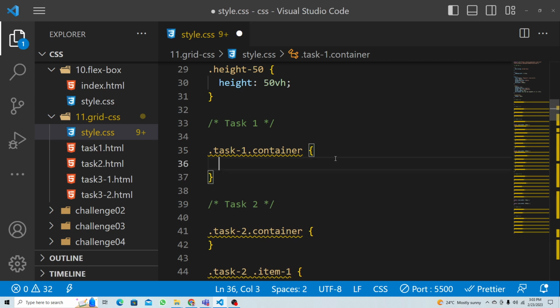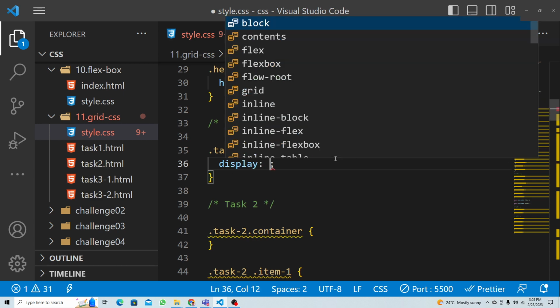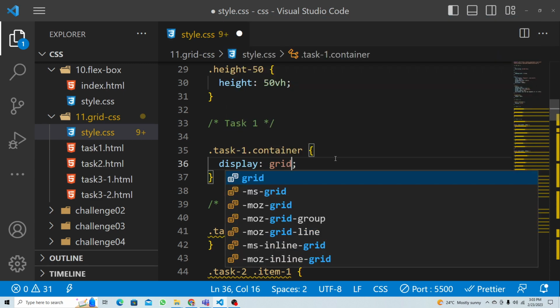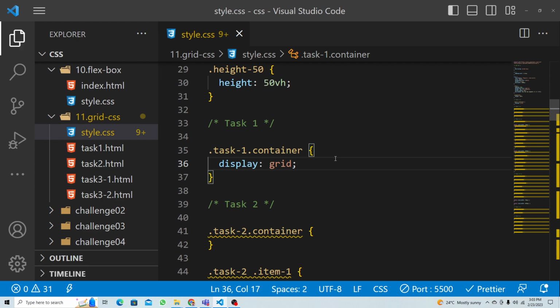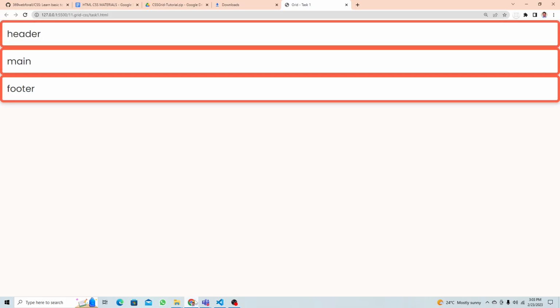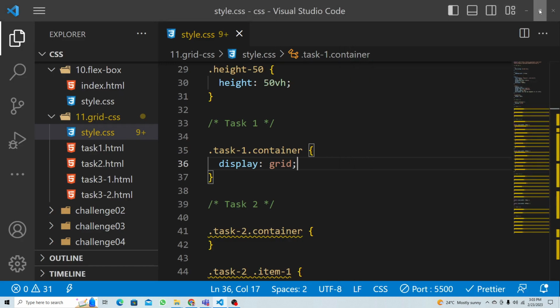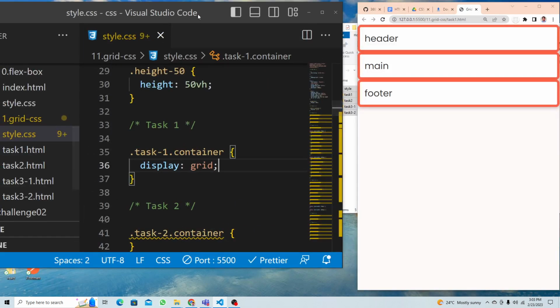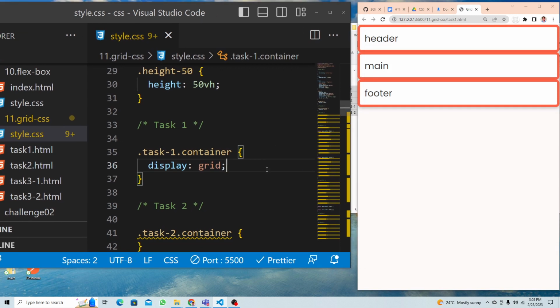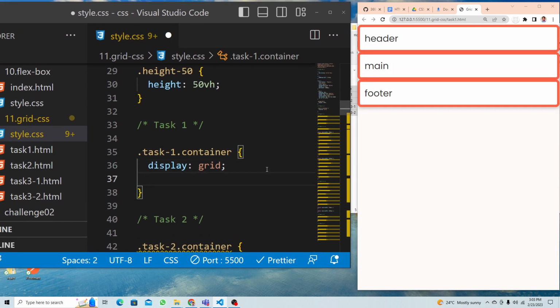So let's apply here. First thing in the container, same thing like a flex box, you do display, but this time we make it grid. That's it. If you do grid, nothing will change. Look here, it's the same, right? So I'm going to keep this side by side. Nothing changed. Next, I need the rows, right? 3 rows. So header, main will take all the space and the footer will be on the bottom, right?